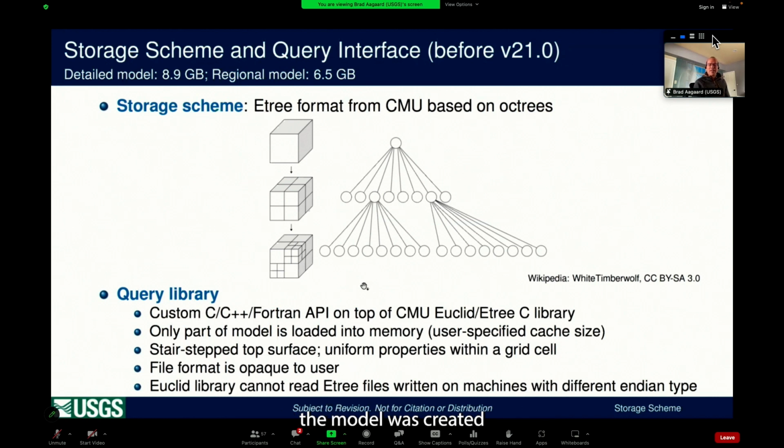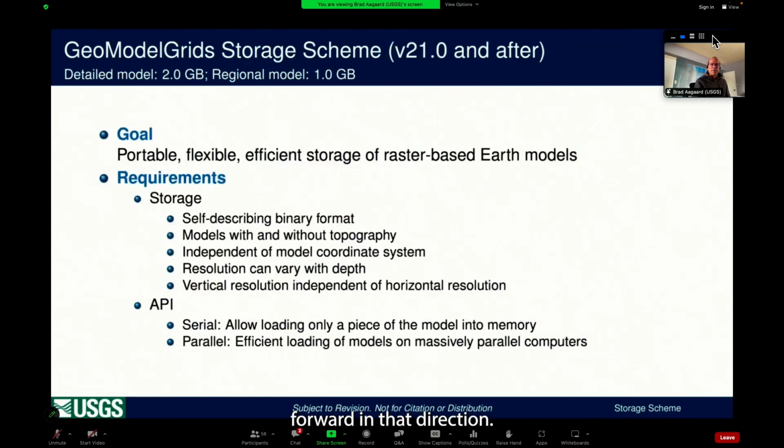The model was created on a little endian machine, and even though the Carnegie Mellon library supposedly understood endian types, it didn't know how to switch back and forth and do the swapping properly. So there were issues related to that, and we realized at that point that the Carnegie Mellon library wasn't as portable, and due to the fact that things were opaque, it was very difficult to move forward in that direction.